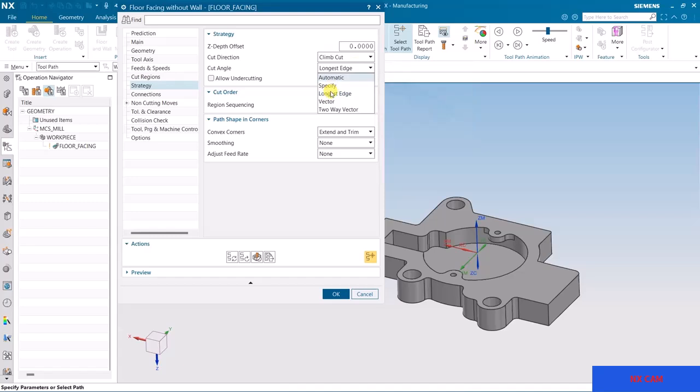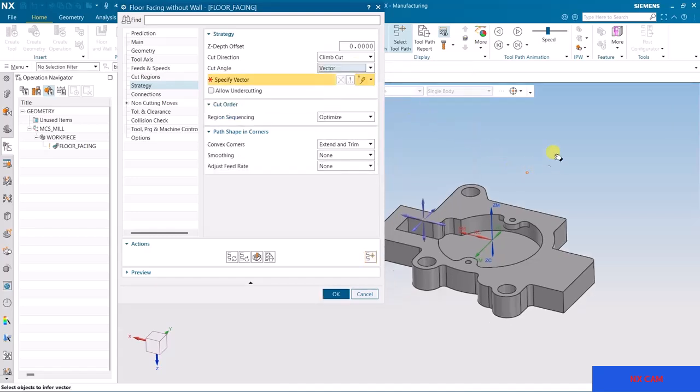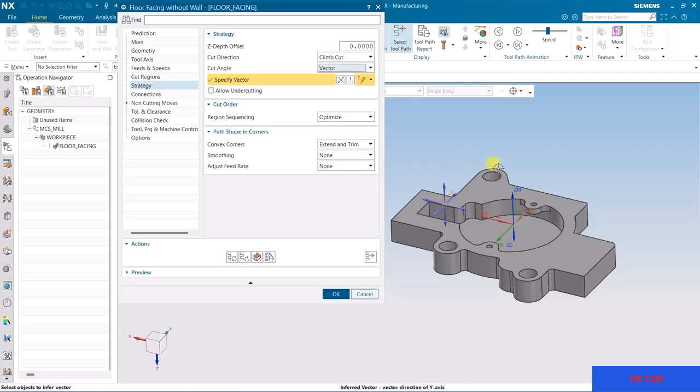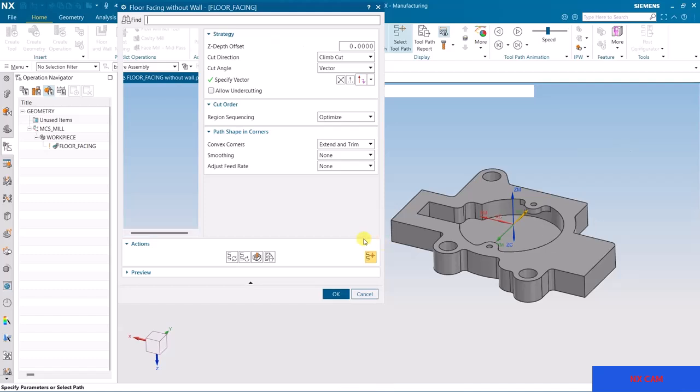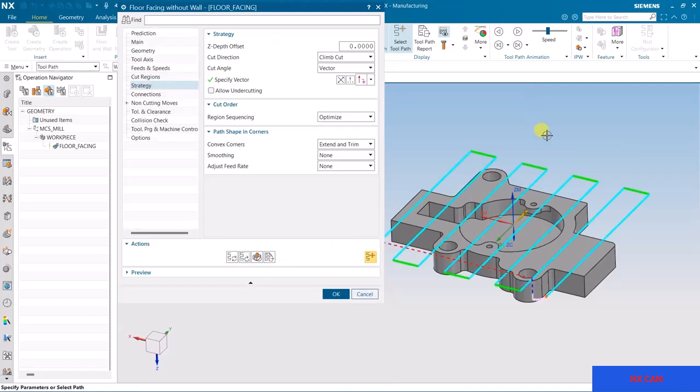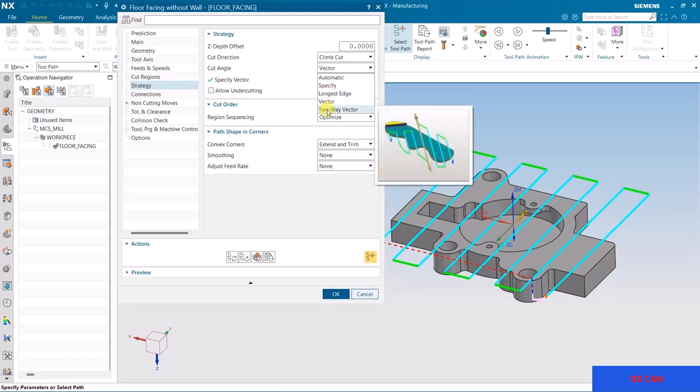And vector. So you can also define any vector, right? This is the direction that I want, right? So the toolpath will generate in that direction. Okay, and specify two-way vector.